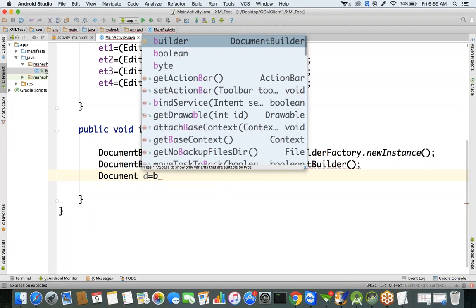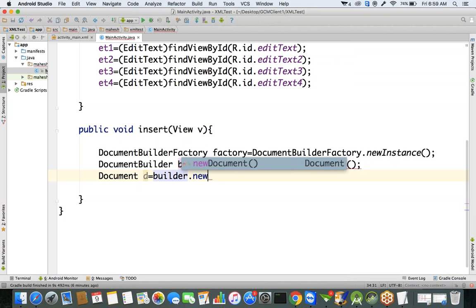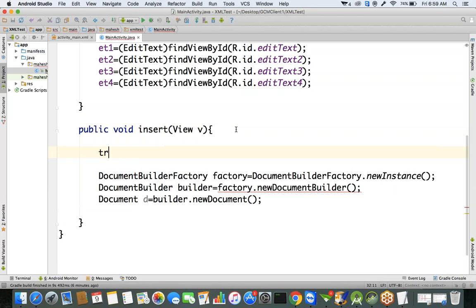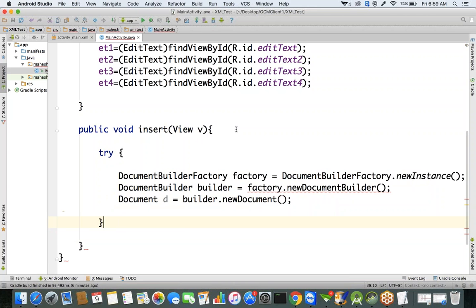Document d equals builder.newDocument. By using this statement, we will get the document object. But this logic will give an exception, so put the whole logic inside a try catch.